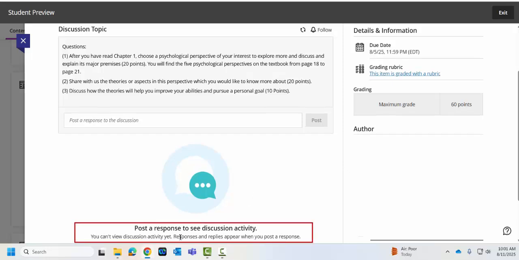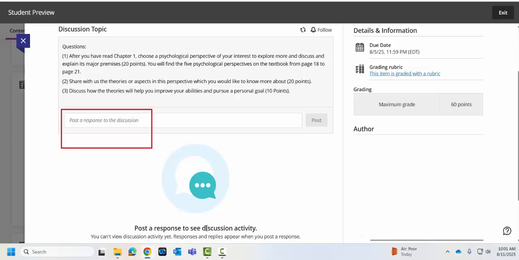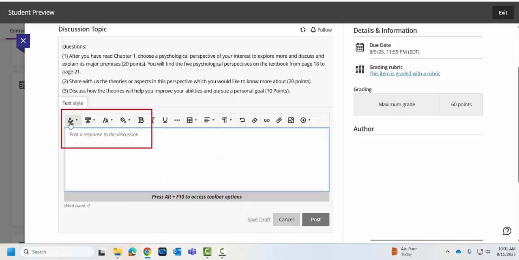Your professor may set up the discussion to allow students to post a message before seeing other messages. Click on Post a response to the discussion text. You have opened up the content editor.